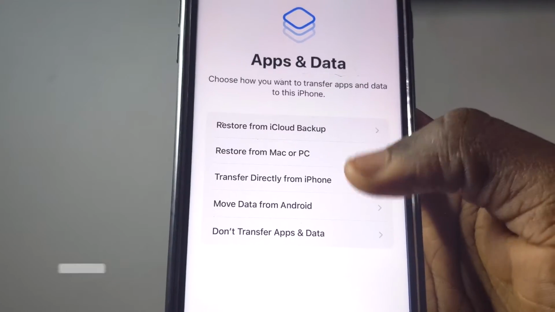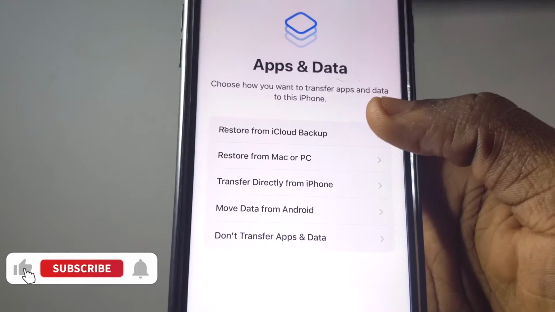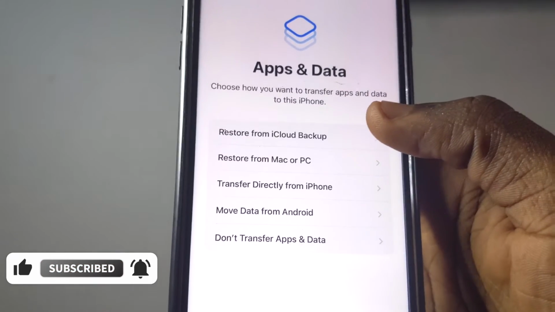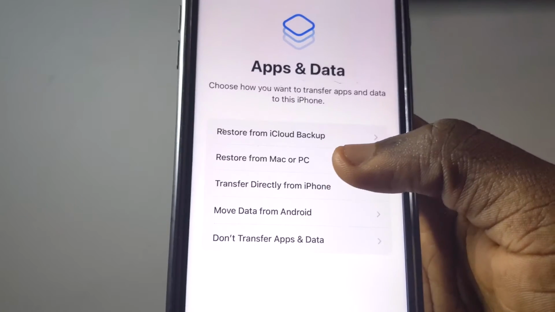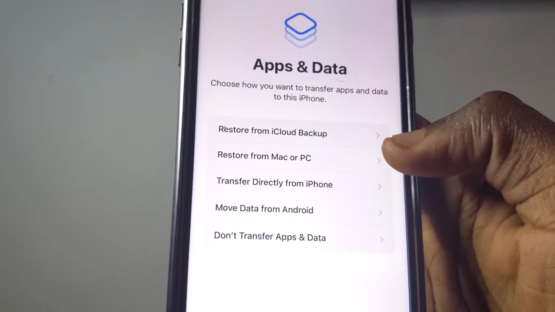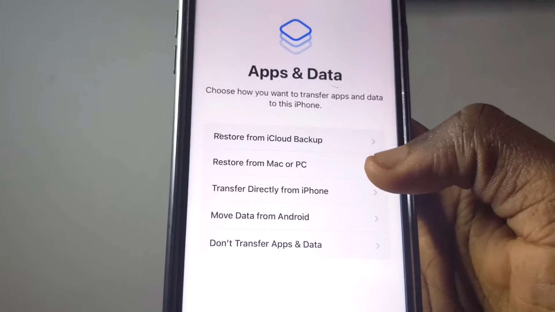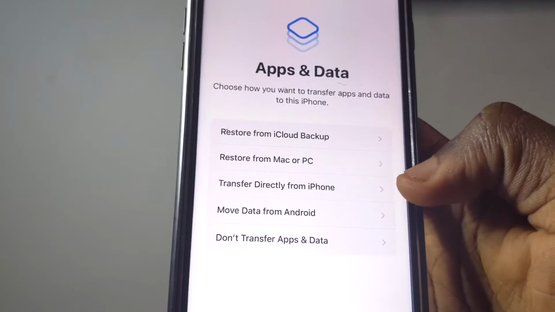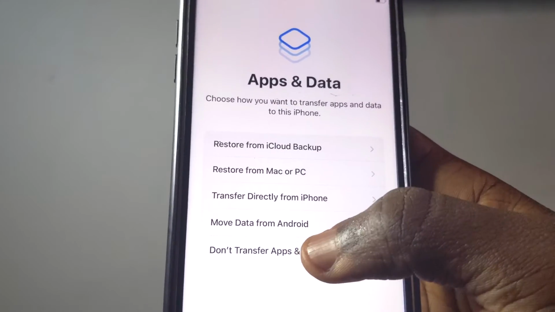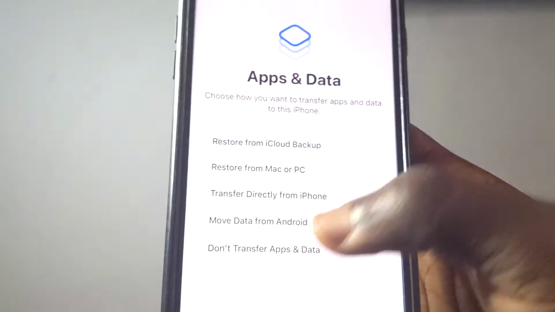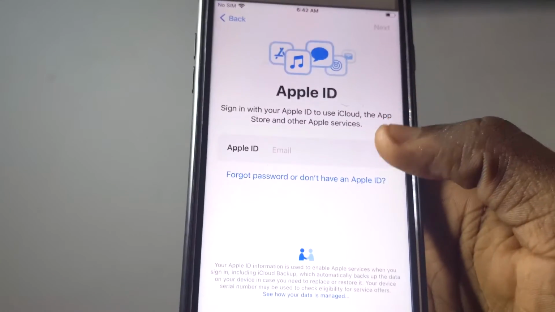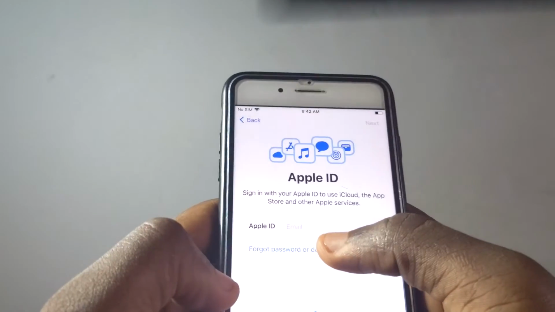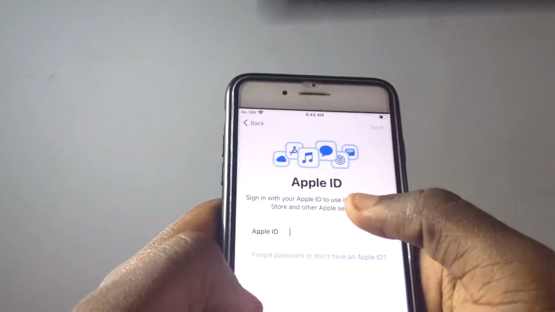So per how you want to set up your iPhone, you can do right away from here. If you are trying to restore from your iCloud, or you have some stuff on your MacBook, or you want to restore from your MacBook or your PC, you can do right here. And then from another iPhone, you tap here, and then you move from an Android to an iPhone right here. So I want to do this very new, so I'm going to tap on don't transfer any apps and data. That is it right here, and I'm going to input my Apple ID from here. So basically that is what you need to do too.